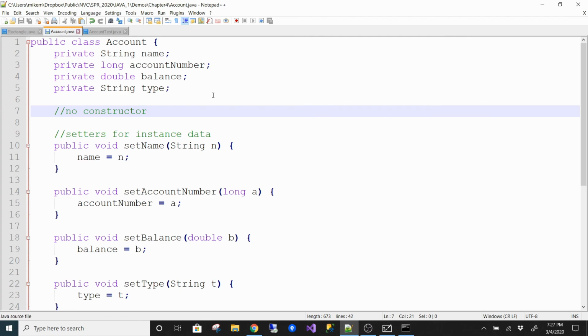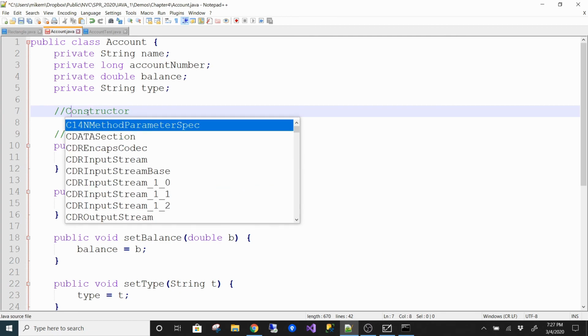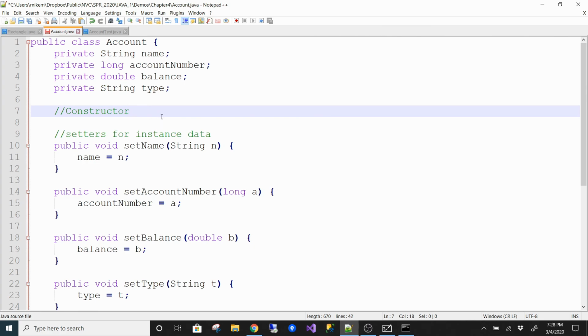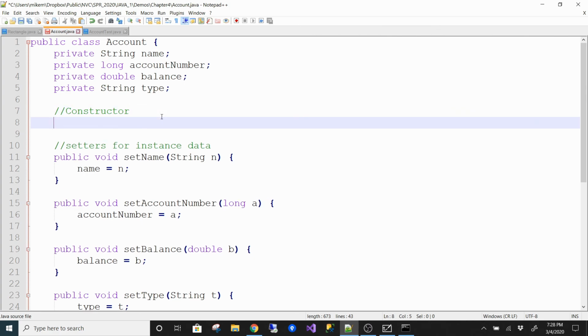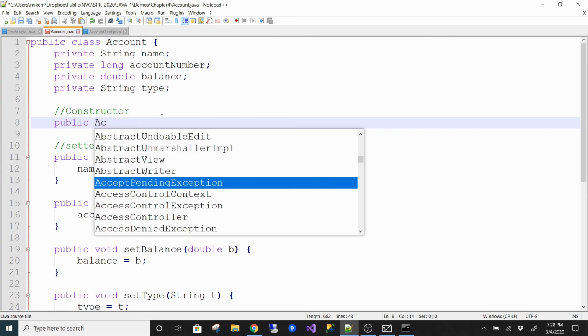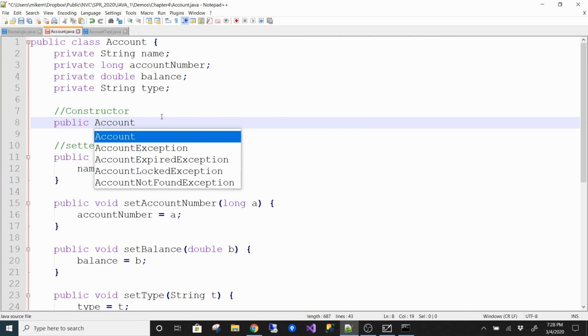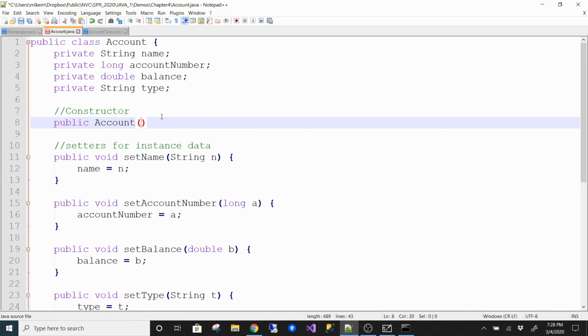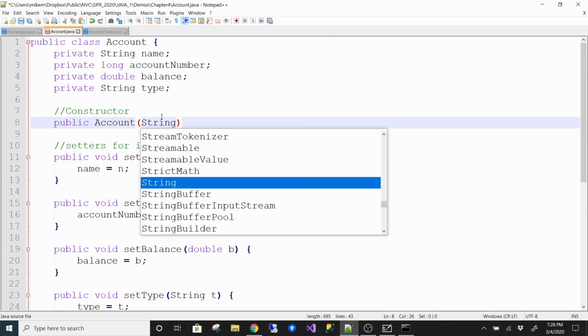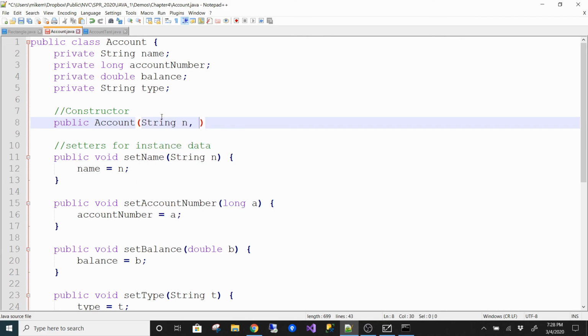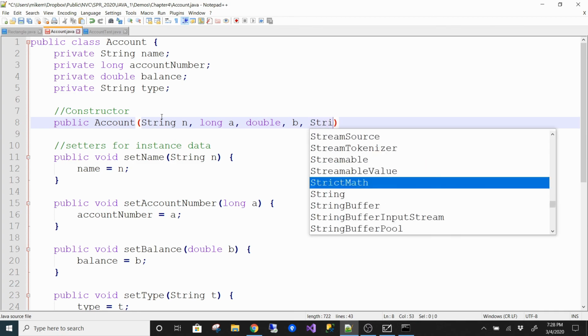All right, so I'm going to go back to account. And under this comment, constructor, I'm going to define a new constructor. I'm going to say public Account. And I'm going to take in data for everything that I want to initialize. So I want to initialize the name. I want to initialize the account number. I want to initialize the balance. And I want to initialize the account type.